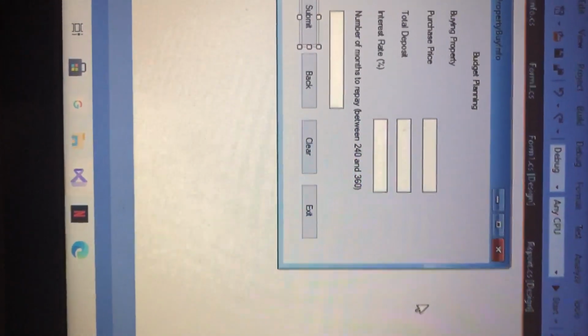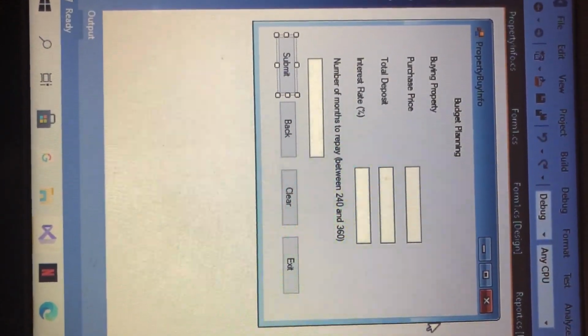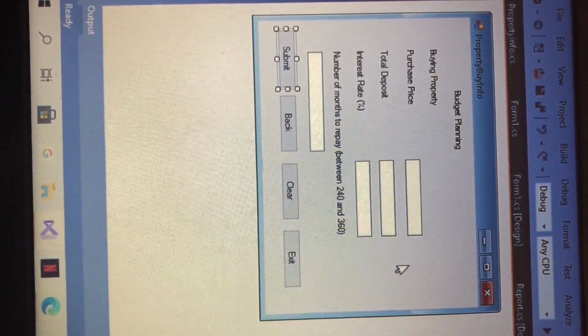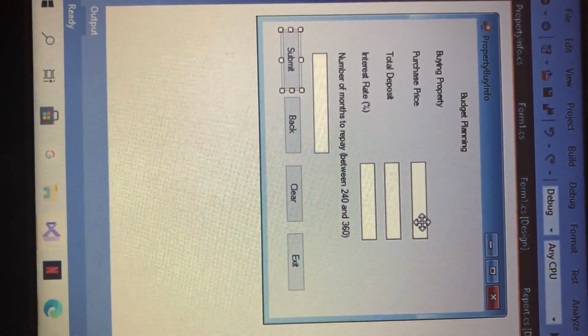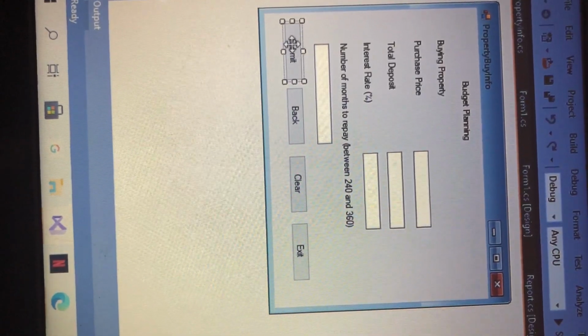Then the next class is if they click the buying property radio button, it will take them to this form, where they add in all these amounts. Then I have the exit button, all of that. I've got my lists and all the variables and the classes. Here I've got my submit button.